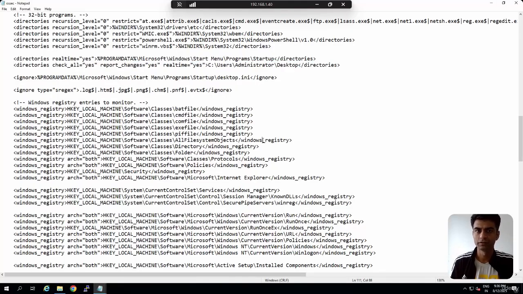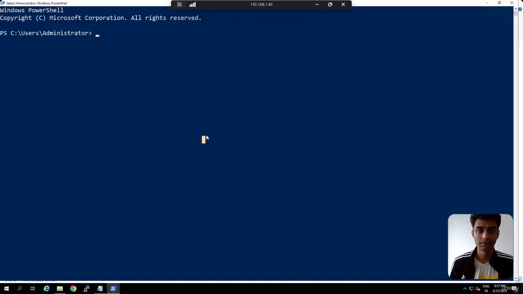After adding the line, save the file and close it. From PowerShell, run the command Restart-Service -Name Wazuh. This is going to restart the agent, and then we are going to perform the next step. We have added Desktop as a monitoring directory, so we are going to create a file, modify that file, and delete it. All these events should be monitored via Wazuh.